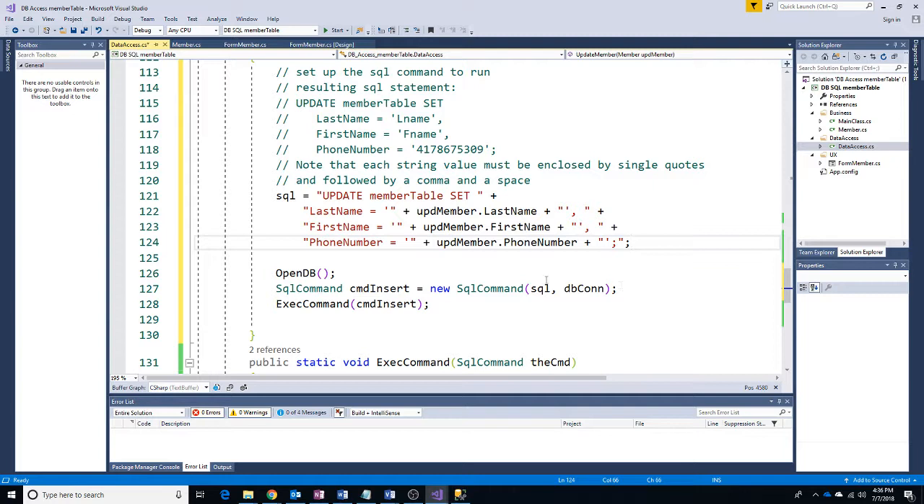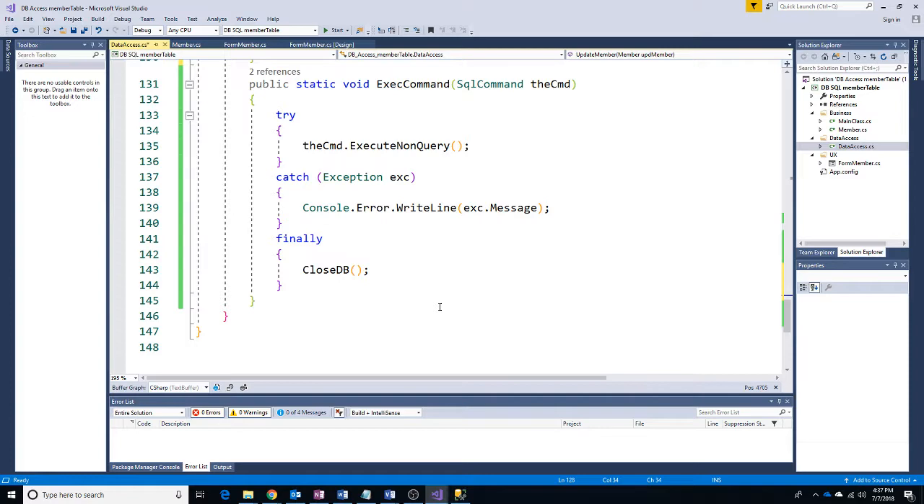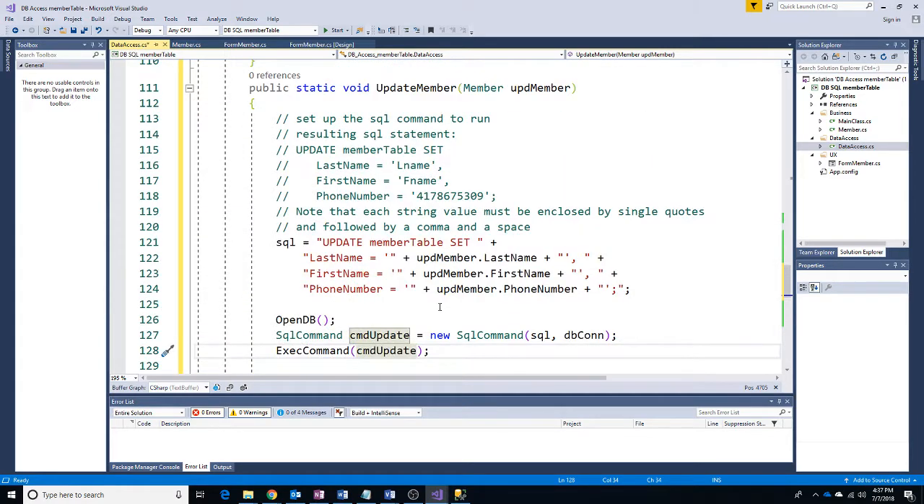Looks good. Now when we issue our command, we're going to be using our update command. And that's what we'll pass to our command executor. That should be all we need to do.